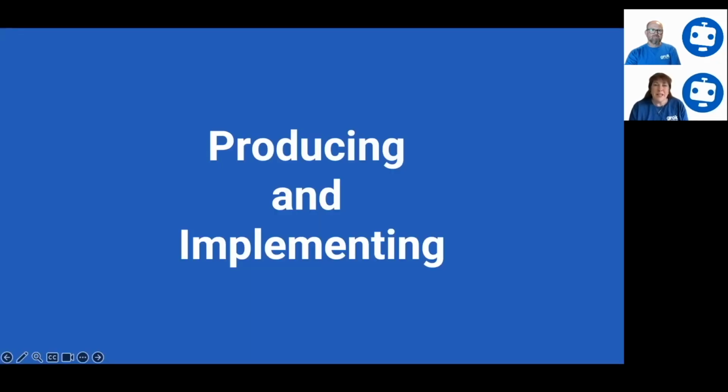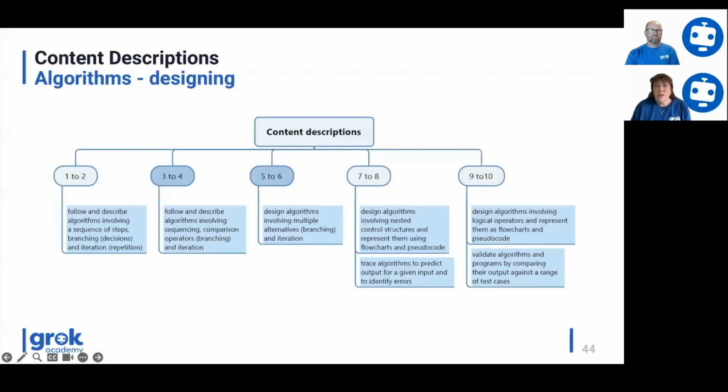So the next substrand is producing and implementing. So we have got our content descriptions. There's actually no content descriptions specifically targeting producing and implementing. But what we do have are the algorithm content descriptors, which we've talked about in a previous webinar. While producing and implementing isn't specifically addressing the algorithms, you will be using algorithms to produce your digital technology solution, which is why we've put them here.